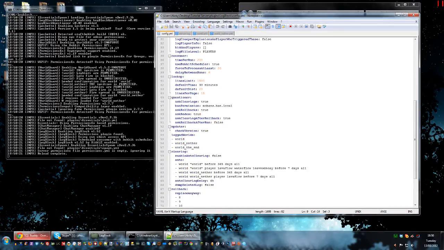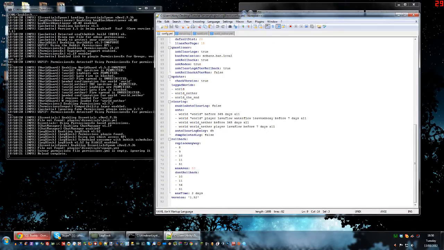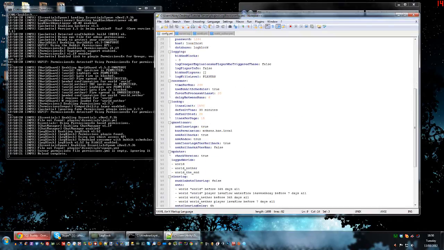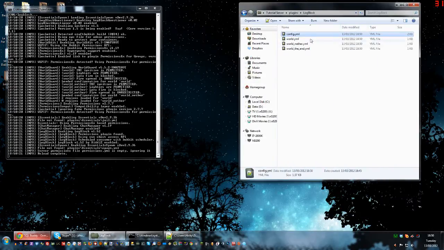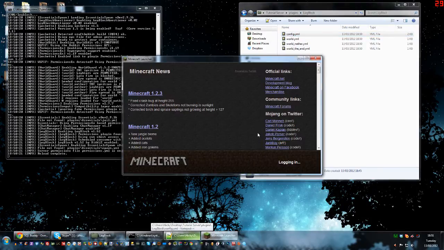There's also a lot more options here, but unless you're experienced, I wouldn't mess with any of them. I do change some of these personally. But once you've changed those IDs, if you so desire, you can go onto your server and everything should be working.